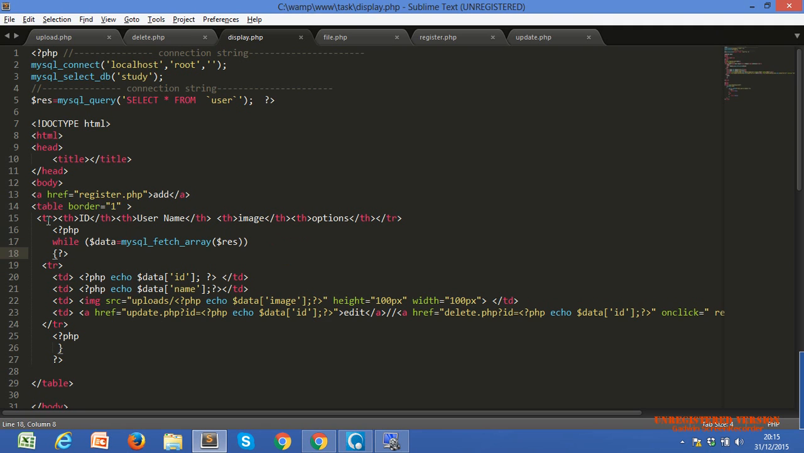Within the table tag we use the while loop. So every row is displayed one by one in td and tr: the data id is the first column, name is our second column. It returns both associative and index arrays. We already discussed this, just check in your code.